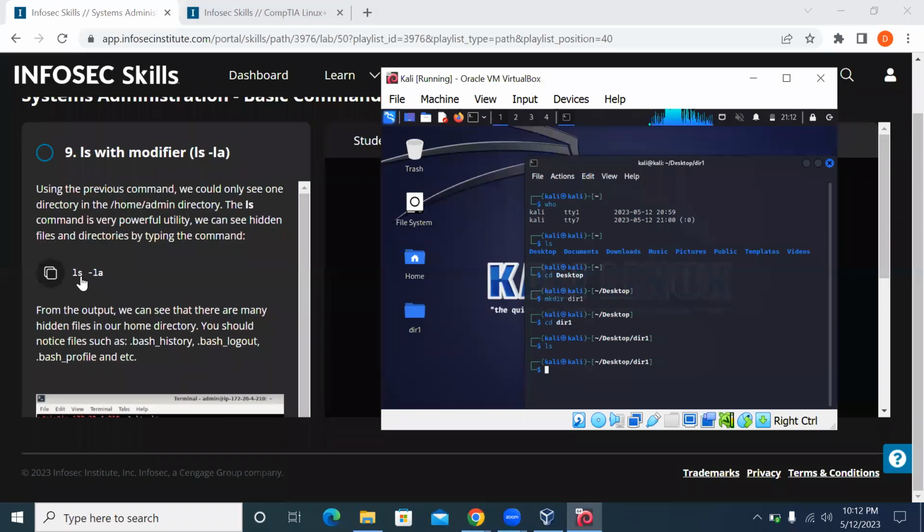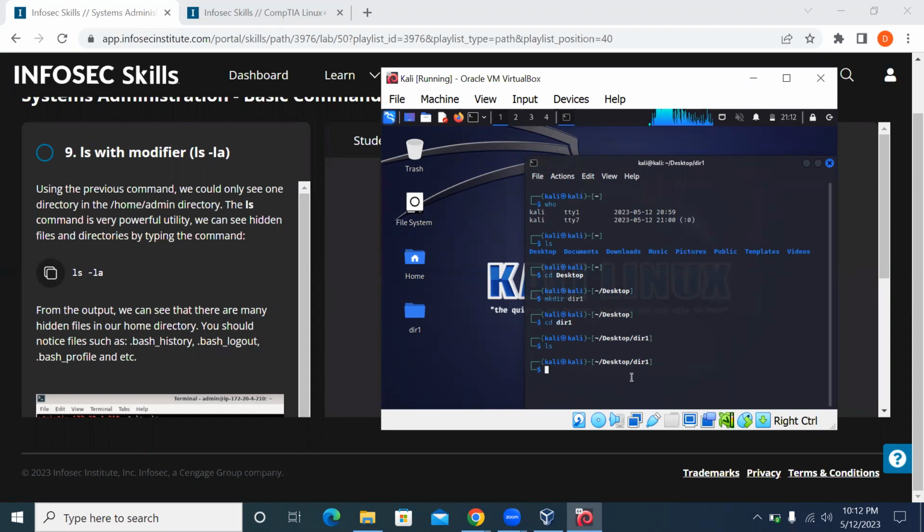Let's look at ls -la, we looked at it the other time, that the -a gives you a list of both hidden files, right?